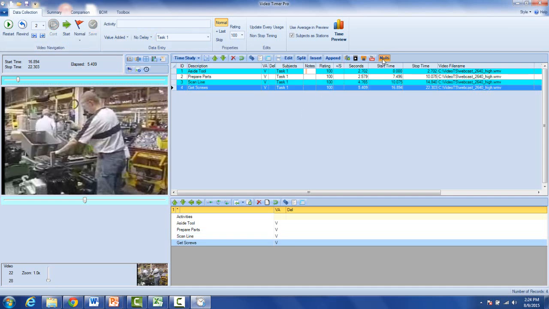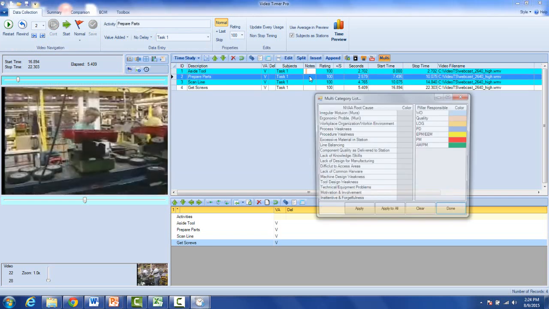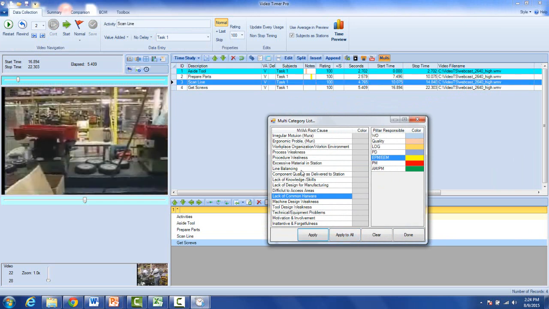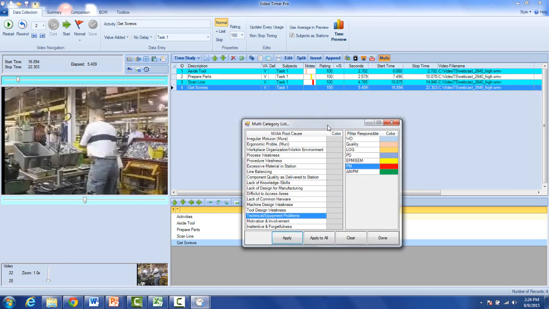So what I can do with the multi-selected, you know it's selected because it's highlighted here, all I do is click on the notes field, and I can just pick a couple at random. So I can pick this one and maybe the yellow, and apply. And then I'm going to pick this one here, make it the log, apply, and then technical and recruits is going to be the PM here, and apply. Okay, so I have that right there.